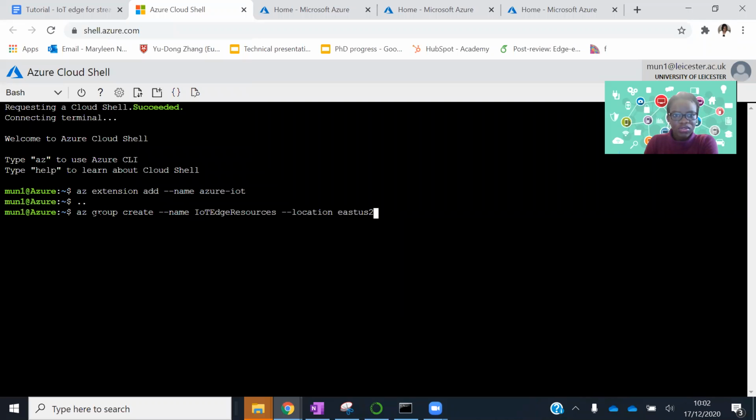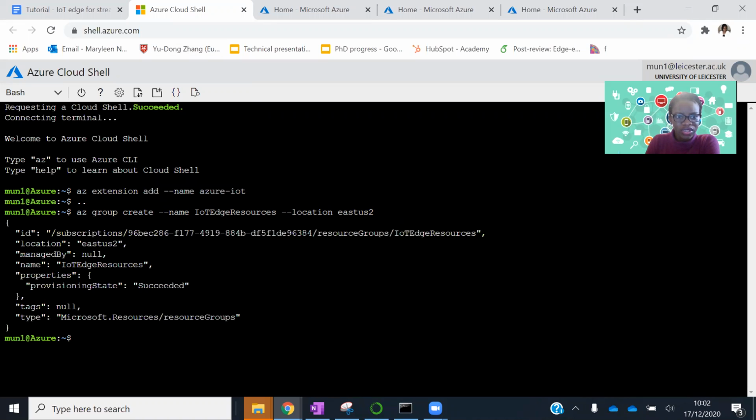We paste this code. So Azure AZ is just the command you're using to represent Azure. Here we're saying we want to create a group, and the name is IoT Edge resources. The location is East US 2, because the resources are in different locations. Yeah, good. We have created that.